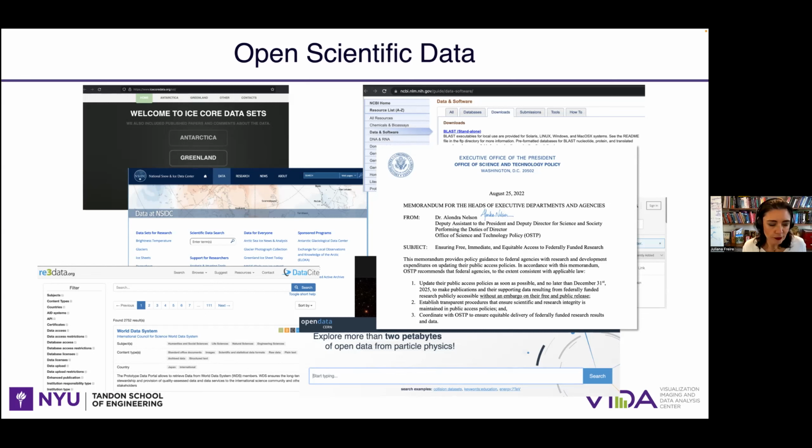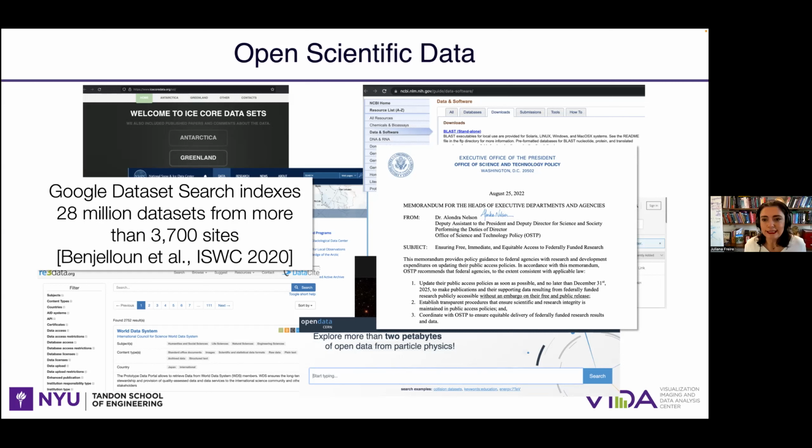Just to give you a point of reference in terms of the number of data sets that are out there, in a paper at ISWC in 2020, Omar and Natasha published some statistics about Google Dataset Search. At that point in time, they were indexing 28 million data sets from more than 3,700 sites. Natasha was here last week, and this number has grown already to 43 million. And that's just the data sets that they index. They estimate that there are between 200 and 300 million open data sets on the web.